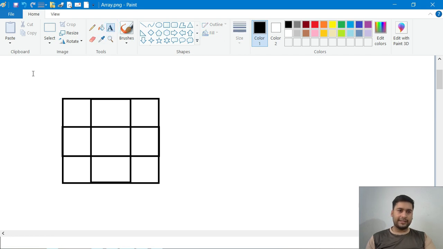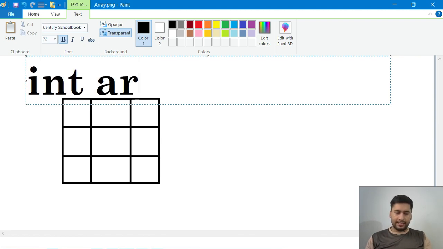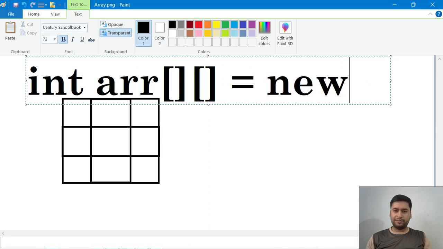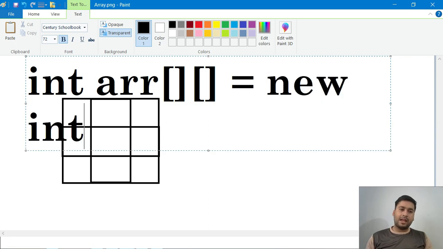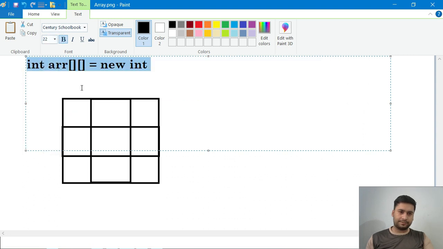For example, I have created one array like int, which is integer type, and arr is a reference type, so I have to give two curly braces. Not curly braces, it's square brackets. Then after that you have to give equal to new int, and then we have to define the rows and columns.